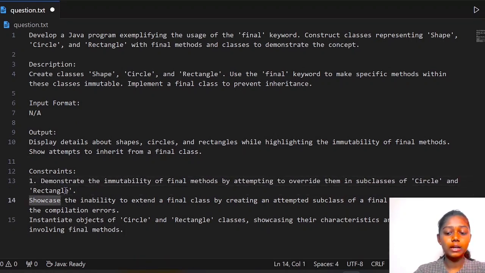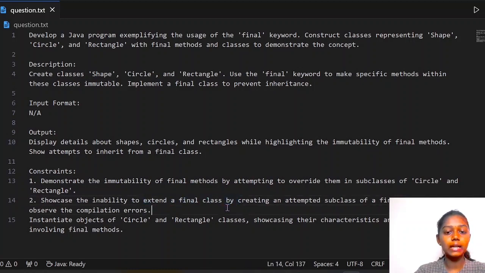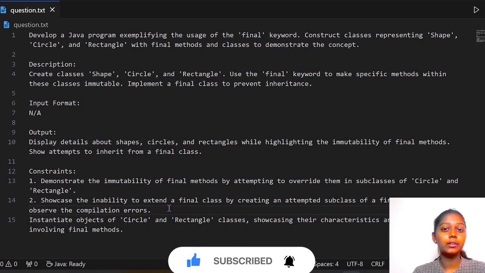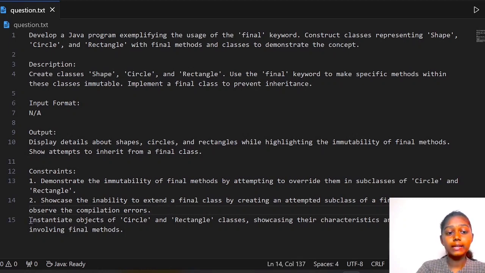The second task is to showcase the inability to extend a final class by creating an attempted subclass of a final class and observing the compilation errors. So in the second task, we are going to make the class itself final, and whenever a class becomes final, the inheritance concept won't work. That means we cannot extend that particular class.